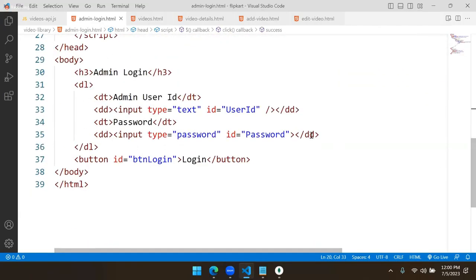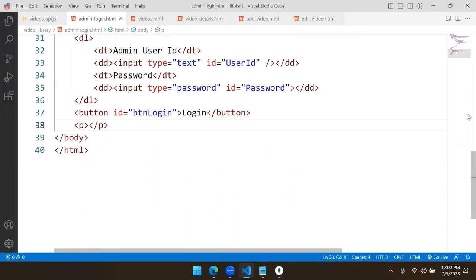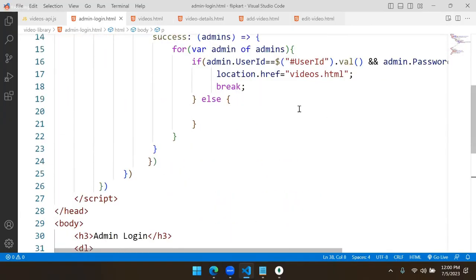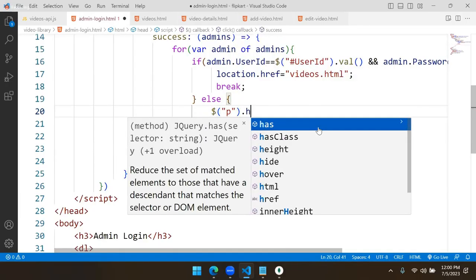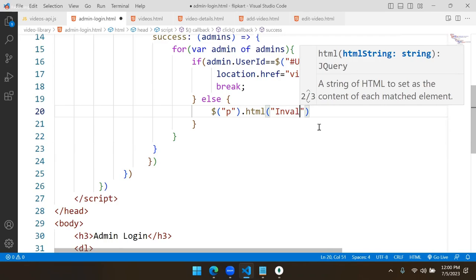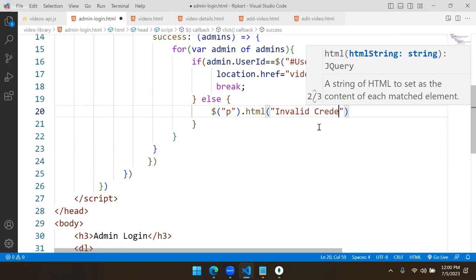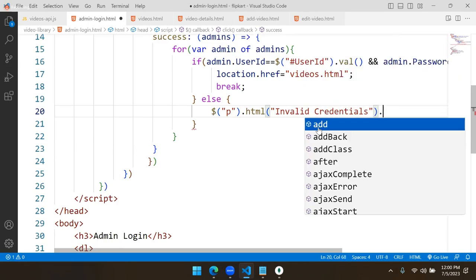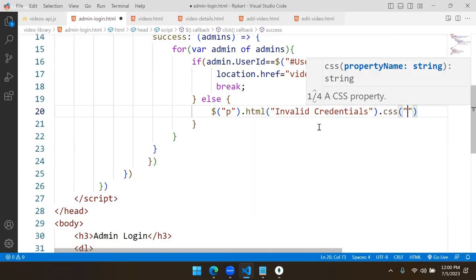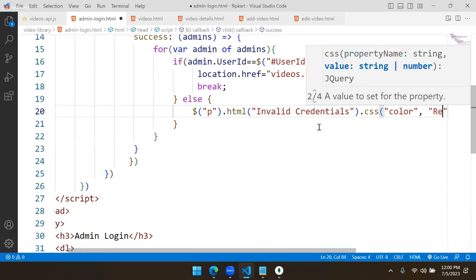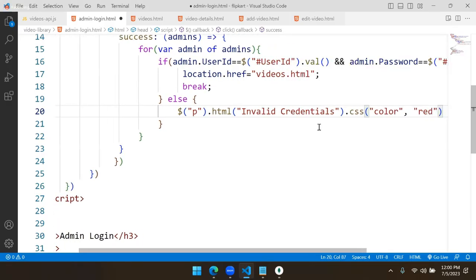That means here we will put some paragraph below. In the paragraph, we want to display, otherwise, here we will add $paragraph.html, "Invalid credentials". Like this, we have to define. We will put CSS, so color as some red. So like this, we are defining a value.